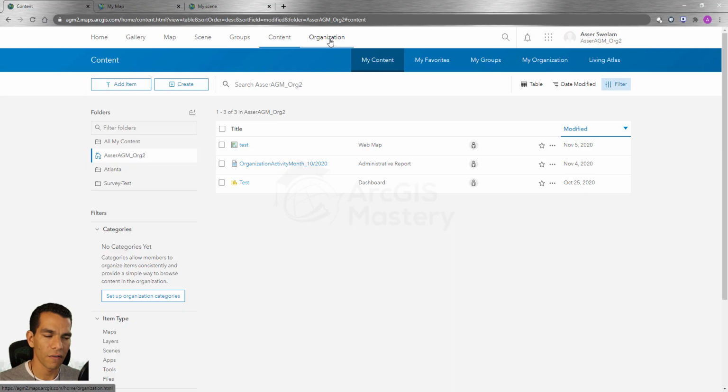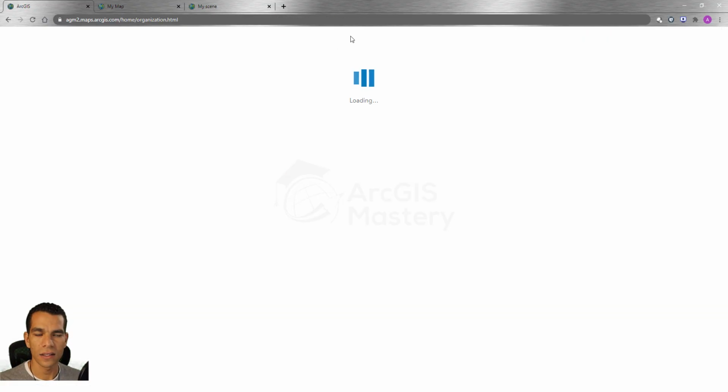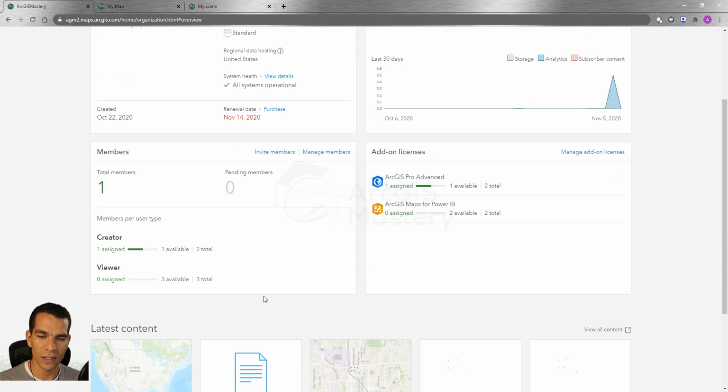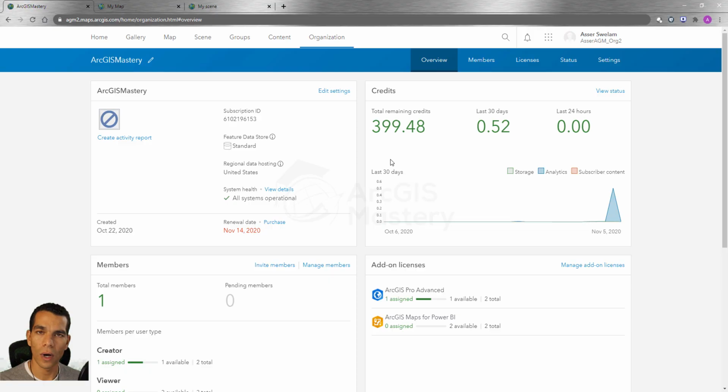The next thing we have here is organization, and this is the one that doesn't exist in ArcGIS Online, where here you can manage the analysis for your account, when it will expire, how long you have in your account, what is the license, and all the information you need to know about your account and how many credits are left, and we will discuss that in detail in another video.